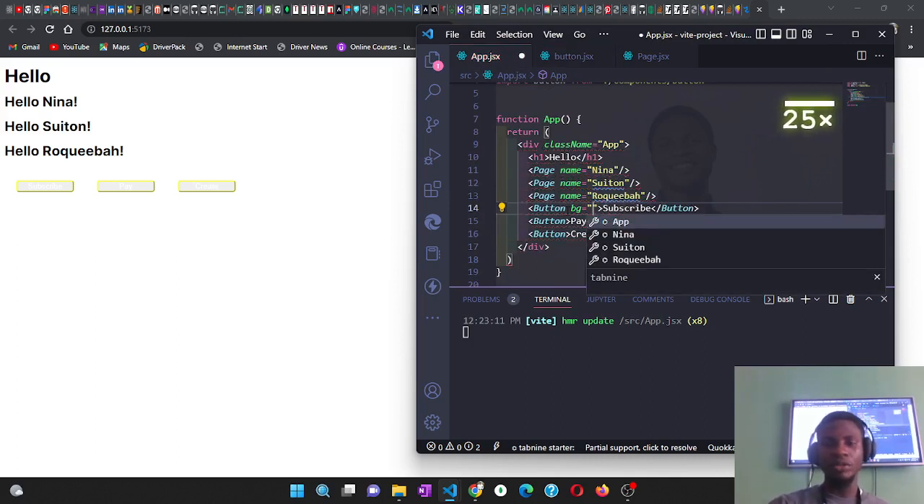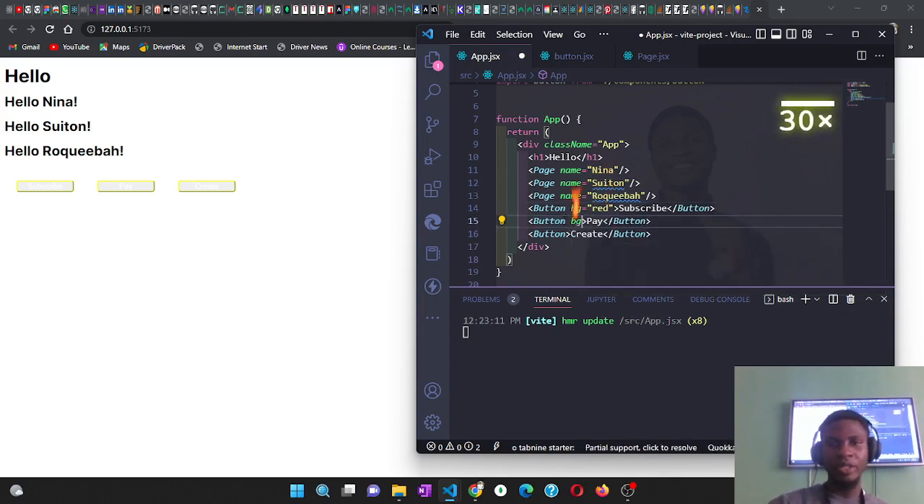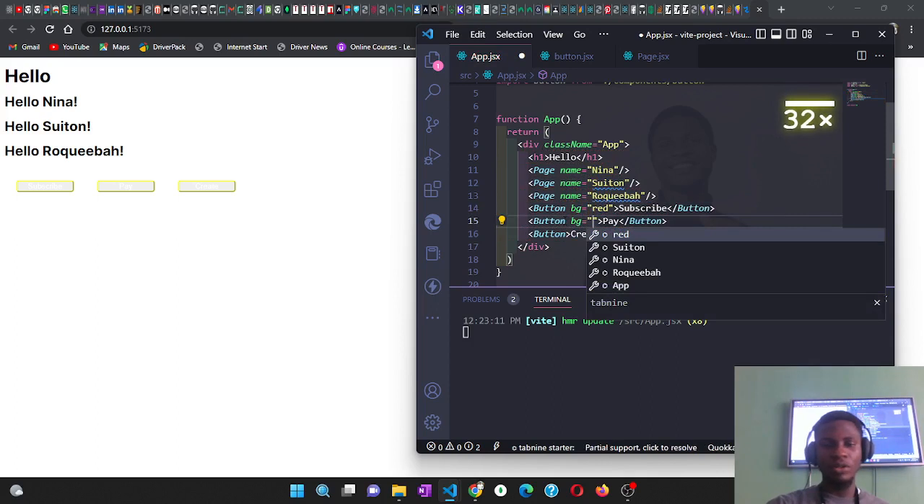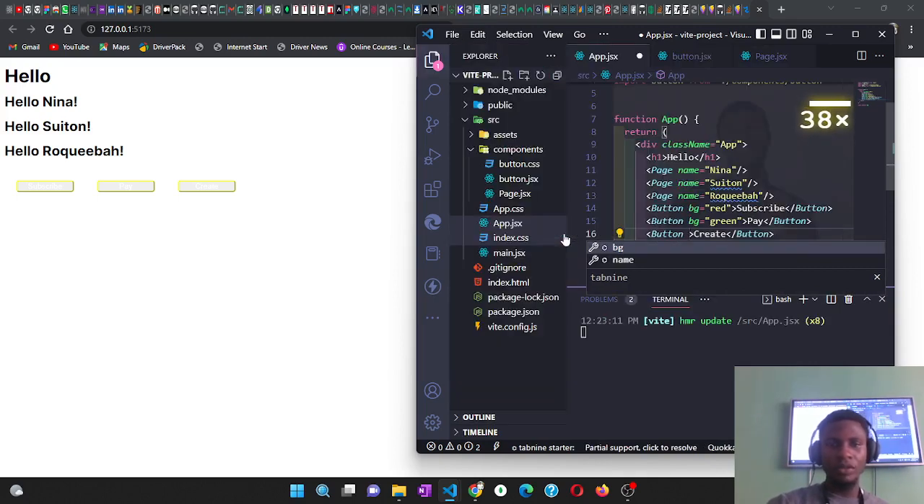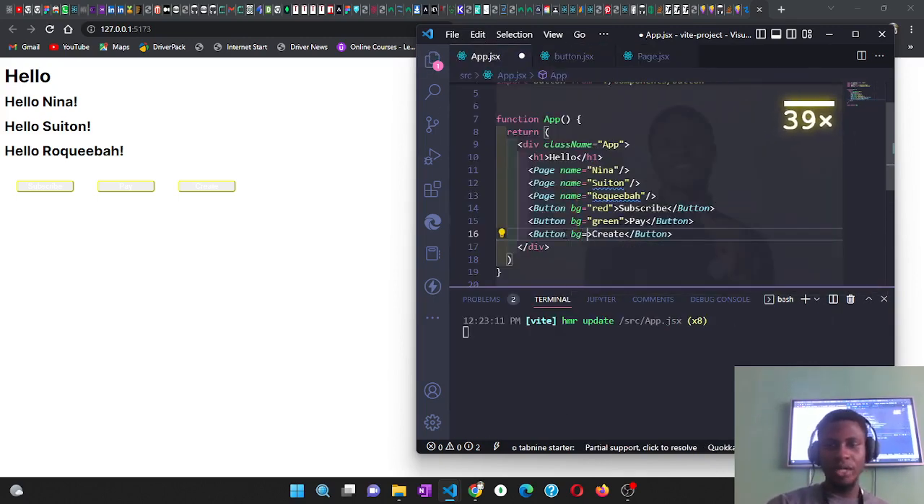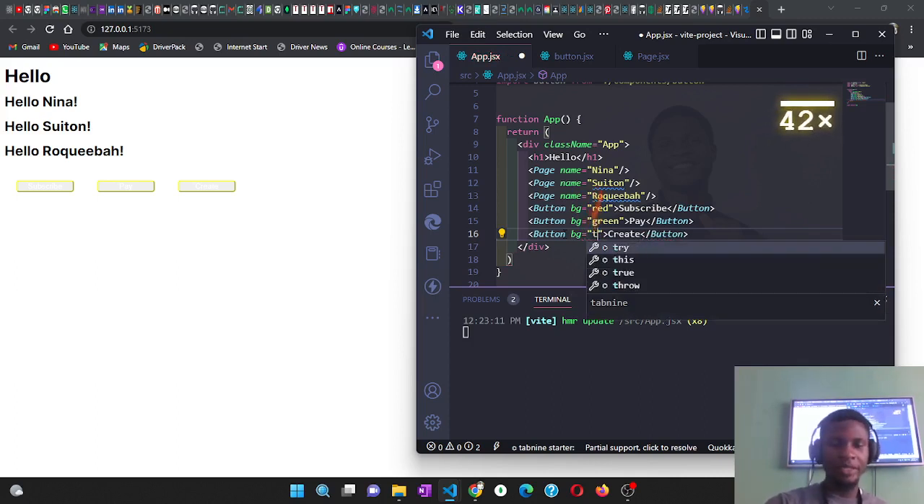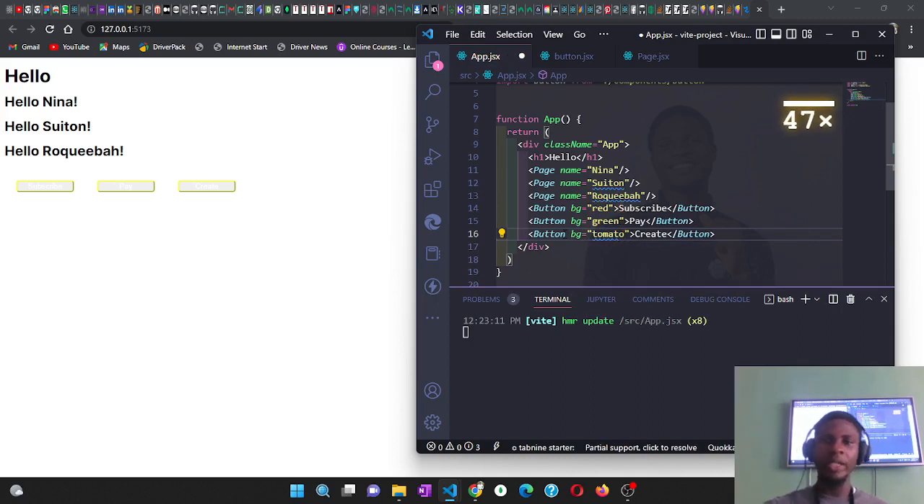So we take this bg and go into the components and then declare it as an attribute and give it the color. The first one, which is subscribe, we said you have a red color, right? And then the next one, which is pay, we said you have a color green. And then create, you have, paste, you have color of, let's still leave it at tomato, right? Because I like tomatoes, not the real tomato though, I just like tomato. So if I save that, everything has different colors, right?